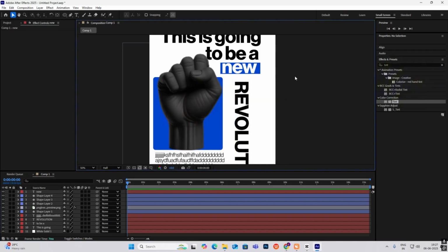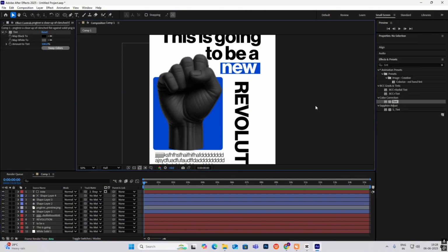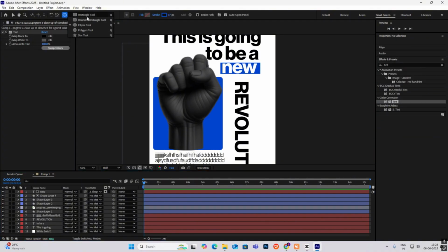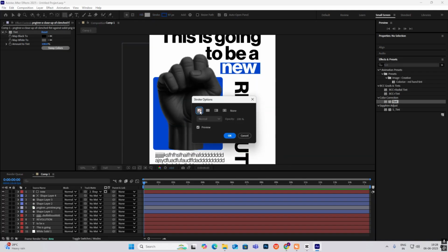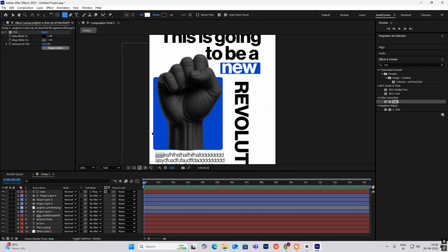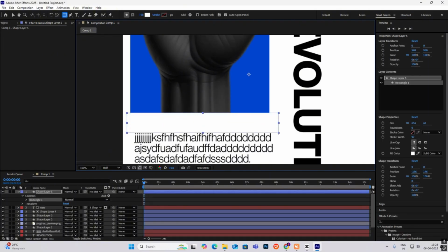Now after this is done, I will head on to toggle switches mode, click this and you can see track matte is available now. Now connect this new to this, and enable this eye icon. Now what I'm going to do is select this rectangle tool, and this time I'll make it white color, stroke I will make it none, and then I will just simply zoom this in a bit first and make a rectangle like this.